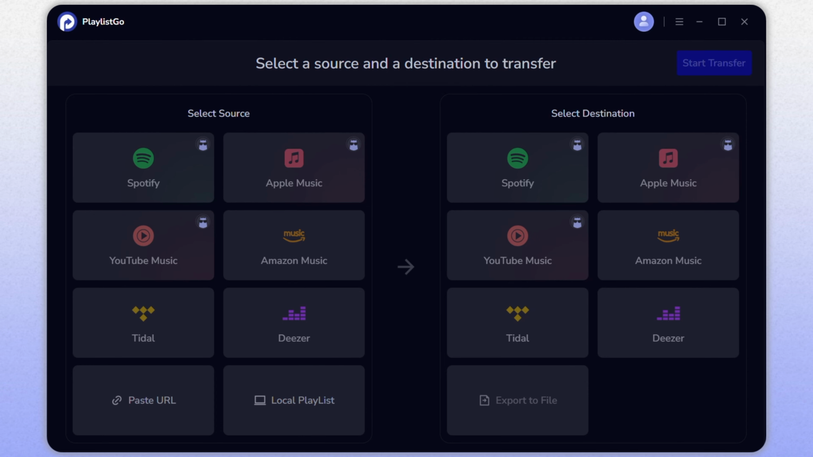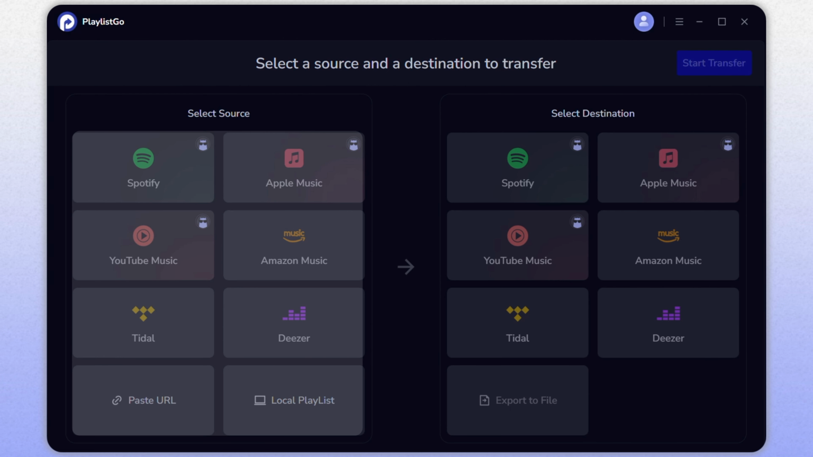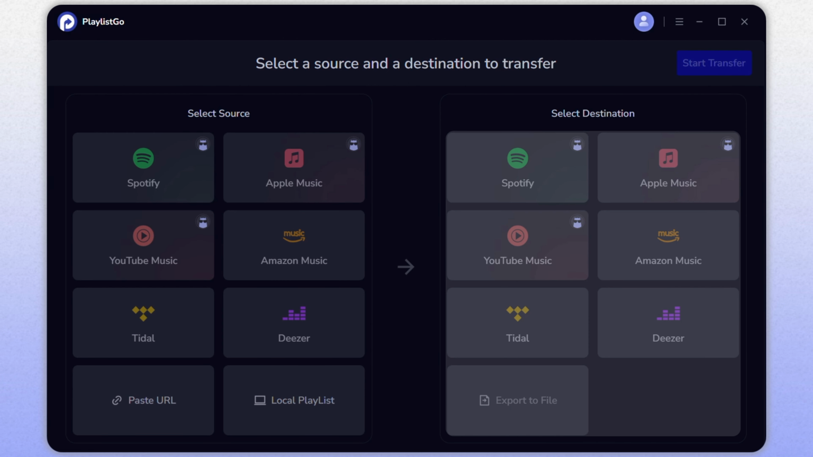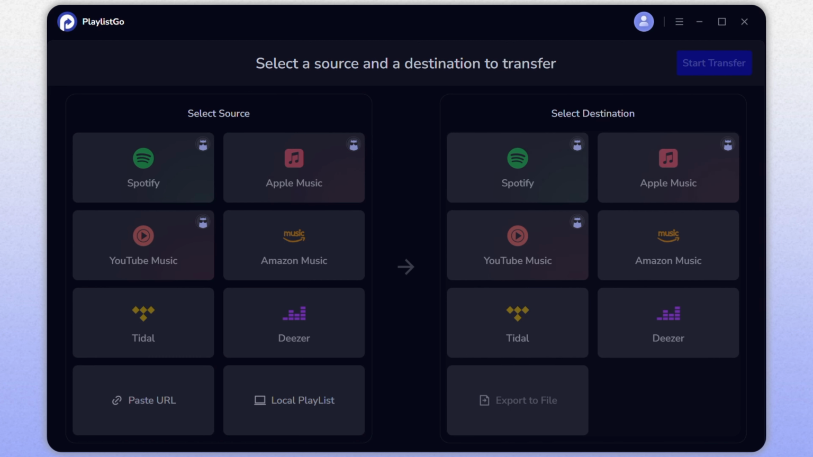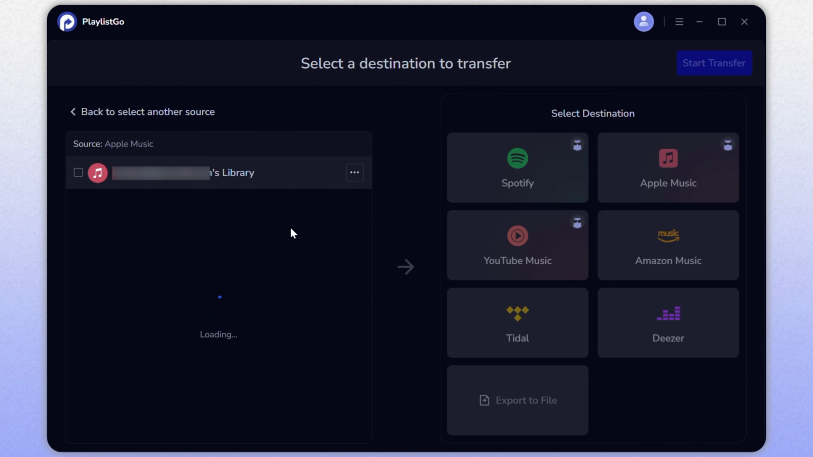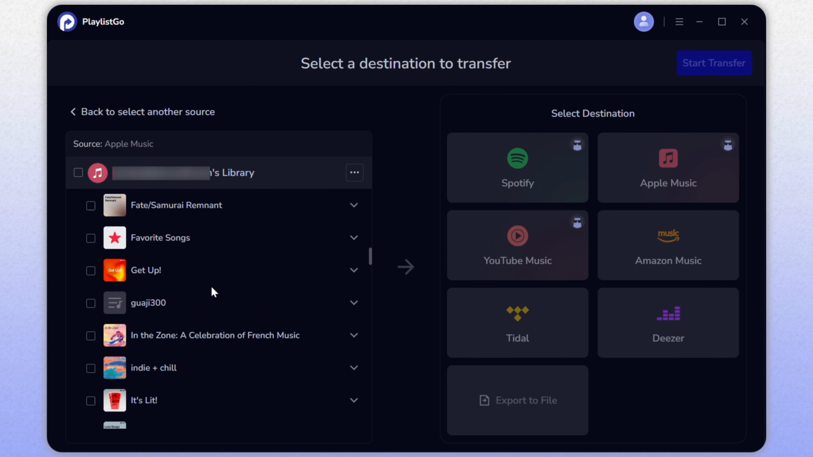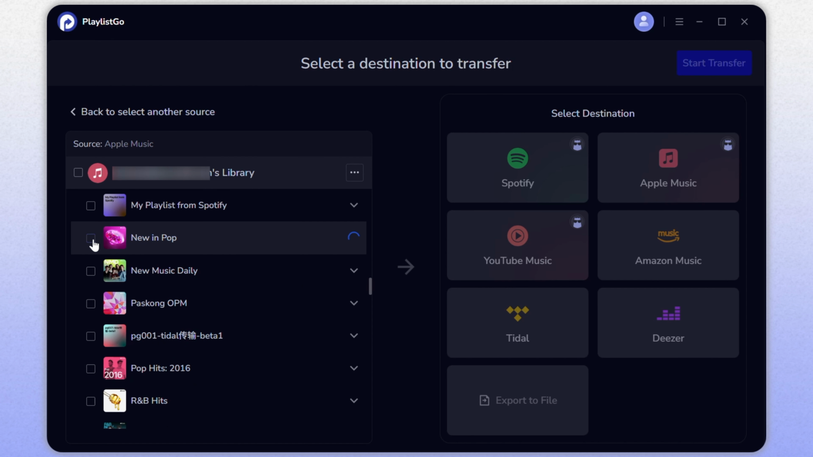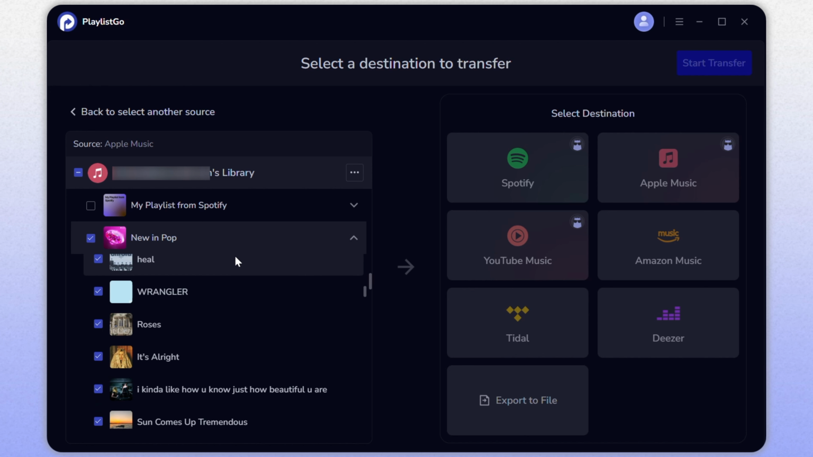Then, open the tool. The left side is the source platform, and the right side is the destination platform you want to transfer to. Click Apple Music on the left. Here, we're already logged in to our account, so it will automatically display all the playlists and albums in your Apple Music account. Choose the playlists you want to transfer. You can pick multiple at once.